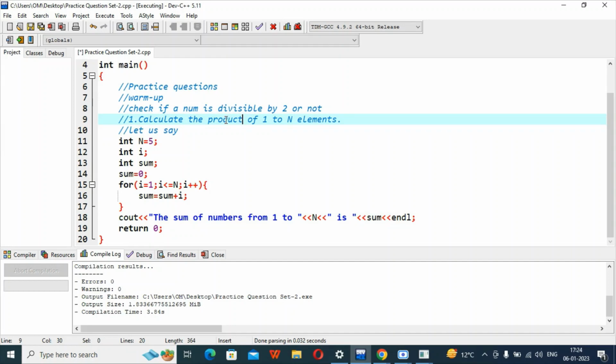Calculate the product of 1 to n elements. How do you do that? How will you do that? Okay, how will you do that? Calculate the product of 1 to n elements. How will you do that? Tell me quickly. Think in your minds.